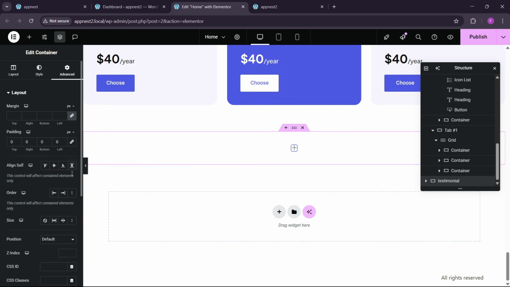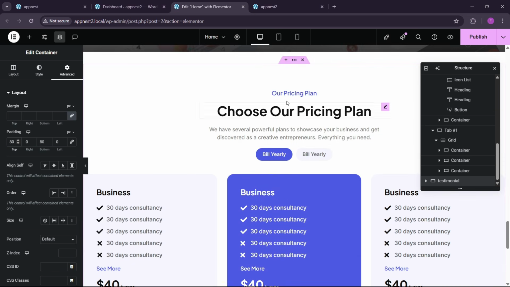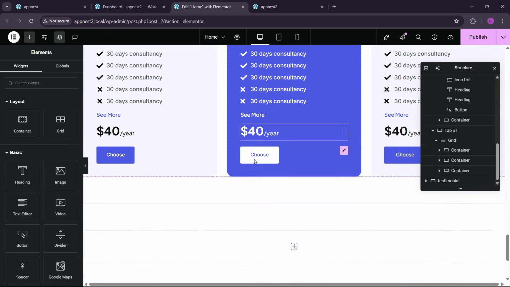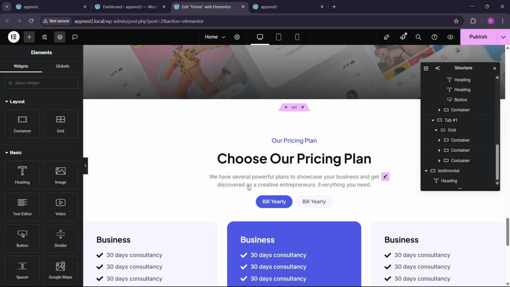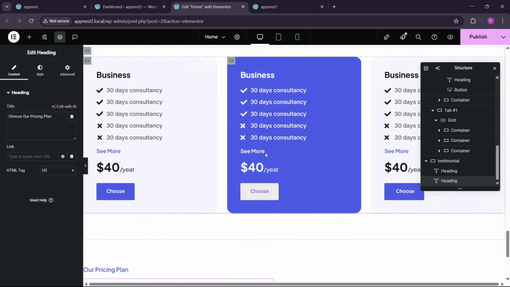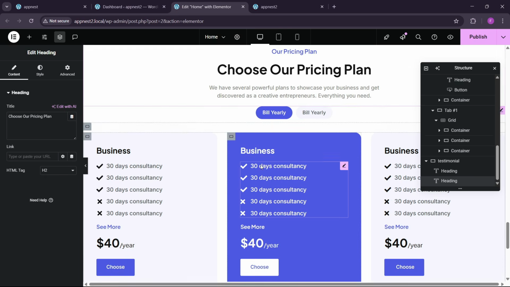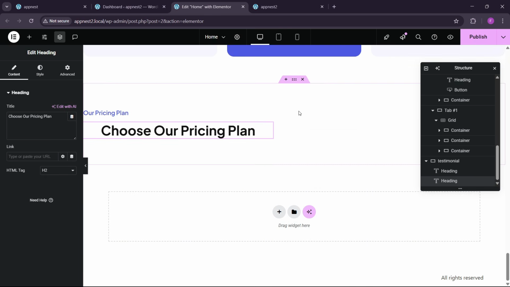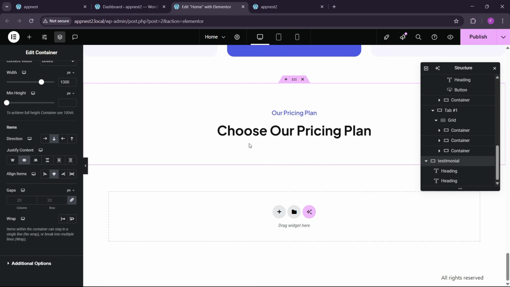Here also we can have this 80. Also we can have this 80. Okay, then we can paste this here. Okay, and here we can have this. We can have this in the center.